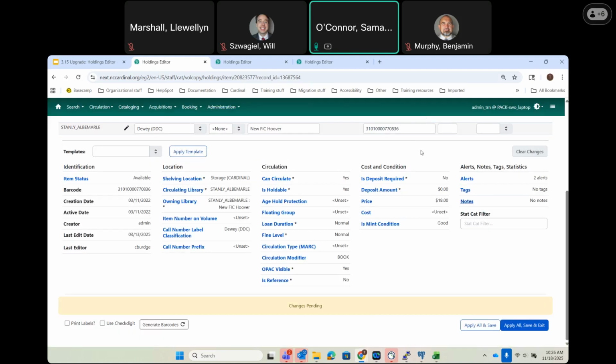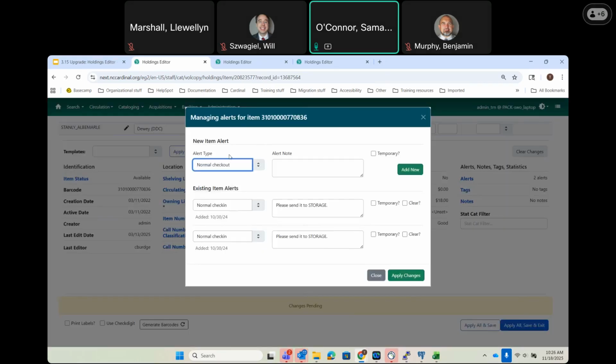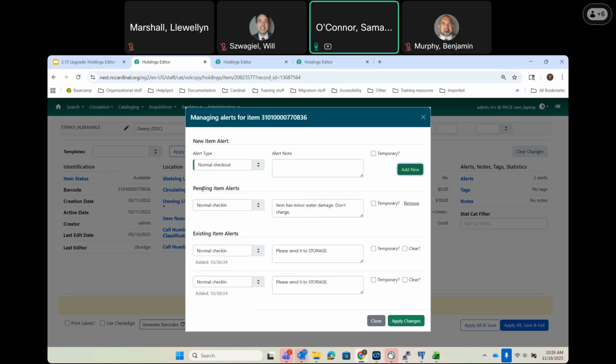Skipping ahead just a little bit, but since it came up in chat, I think we can go ahead and talk about it. So if you're creating an alert like that, you would click on the alert button. And you'd create your new alert type of normal check-in. So this would be when a staff member checks in the item, that would be the function that would trigger this alert. And then you would type in your note here. And you would click add new. And now it goes into the section for pending.